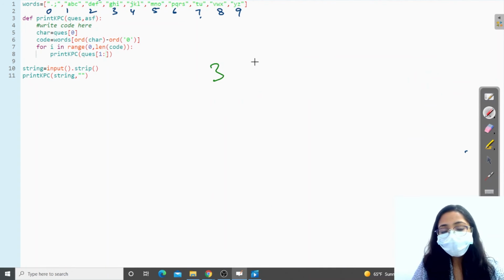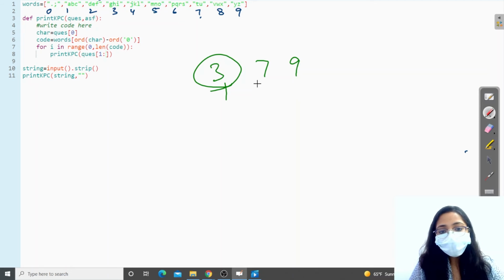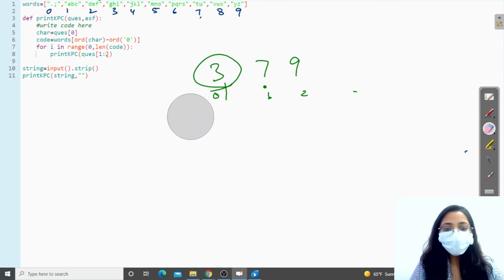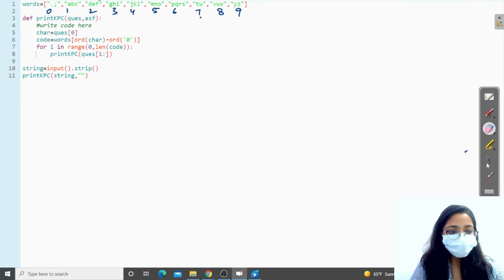We were working with 379. I wanted this to be excluded. I wanted the string from 1st position till the last position, right? I want it from 0, 1, 2, from 1st position to last position. So this is what I did over here. That's how the question string changed.